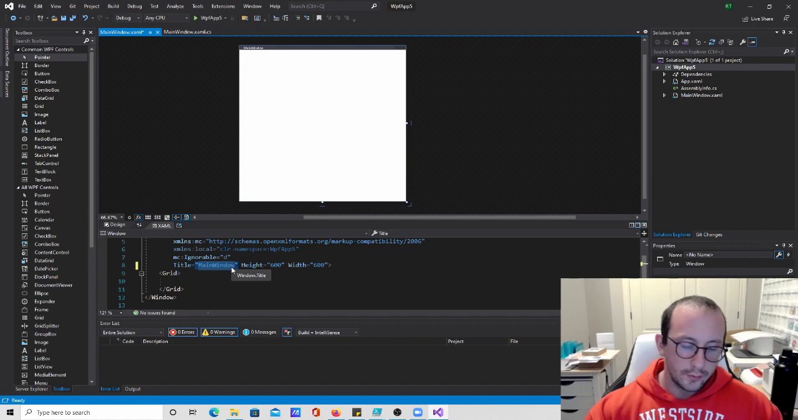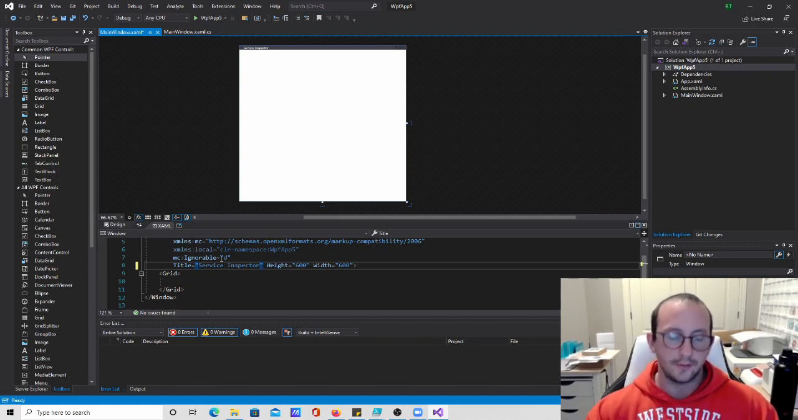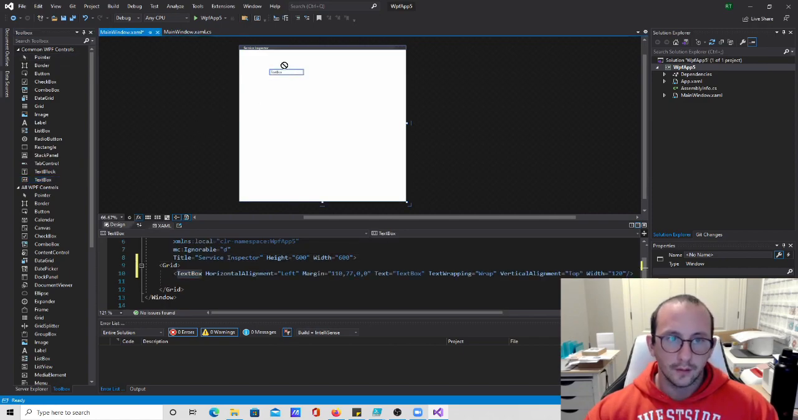So what we're going to do is we're just going to call it Service Inspector again, because that's kind of what we name all of our applications. If you guys have a more clever name, definitely feel free to leave it in the comments or just put it in your application. So the first thing we're going to want to do is put in the text field and the button. So what we're going to be doing is we're going to be adding a text box. So we're just going to drag that in here.